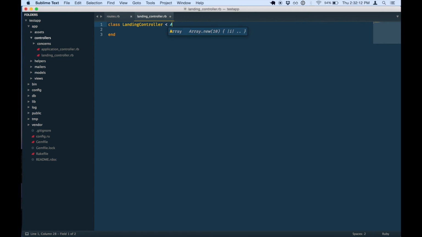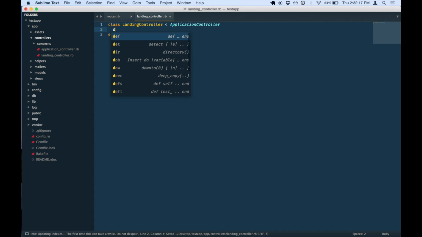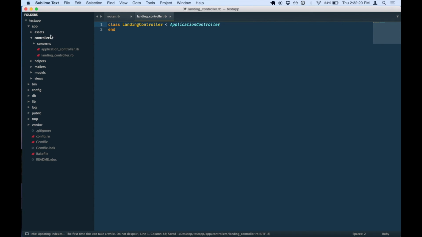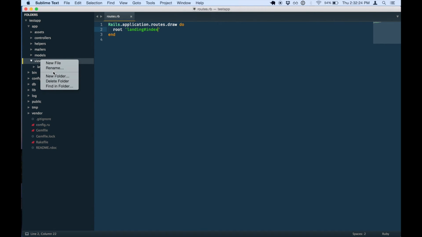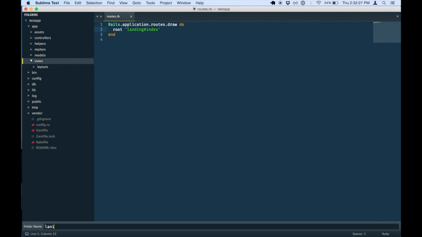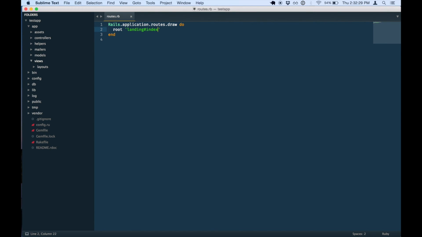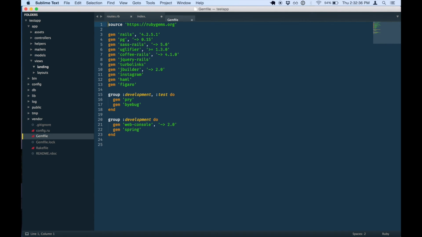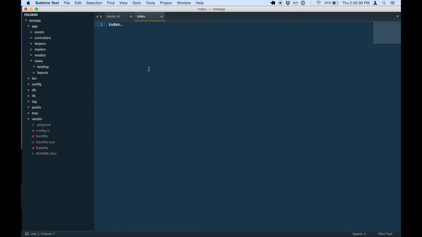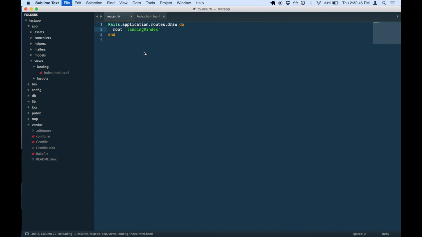And then we'll inherit from our application controller, and we don't really need to create the action. It should still work, but in case we need to do anything there, we'll create it. All right, and then we're going to create a view, and we're going to call it landing folder, and then within it we're going to call it index dot, oh, that's what I forgot, haml. All right, .html.haml. I like to use haml. Cool.